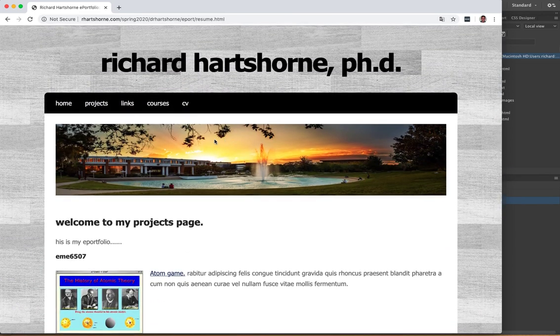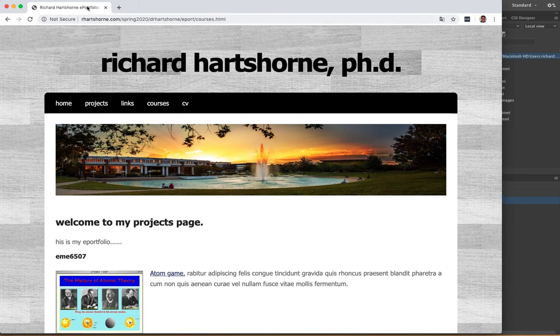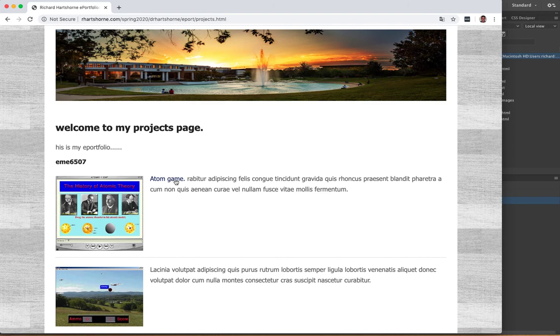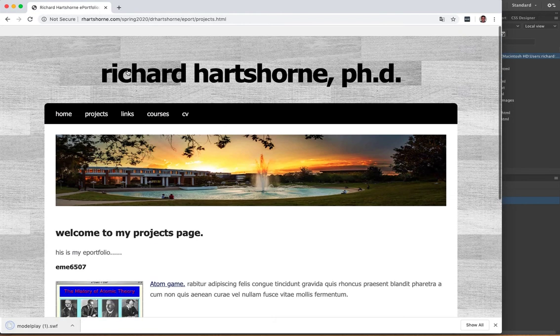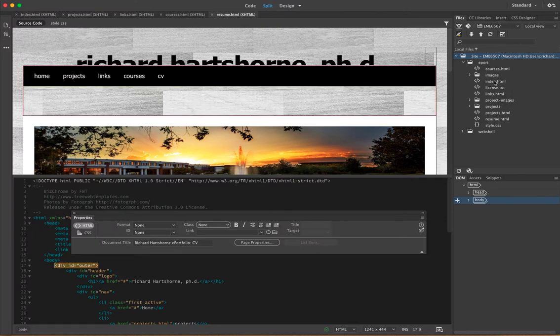It's the same as my project page, but it says resume here, CV. If I click on courses, same thing, courses, it's called courses here. If I click on projects, you see my projects. Click on the Atom game, it downloads it, and then I go to my index. Oh, I didn't change the index link. I didn't actually make the index link. Okay, brilliant.